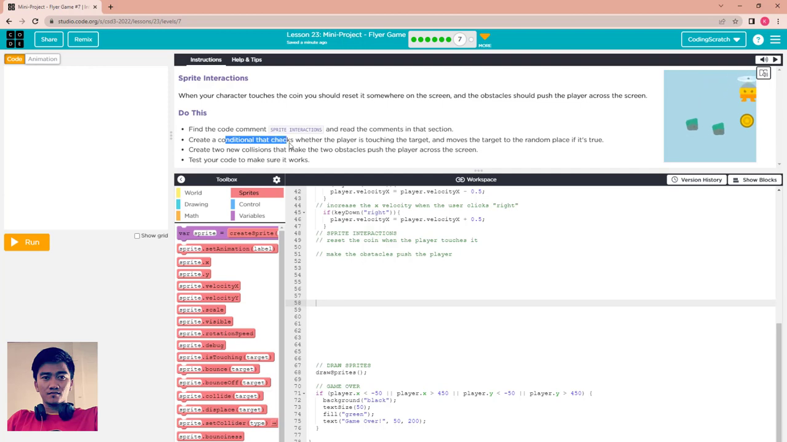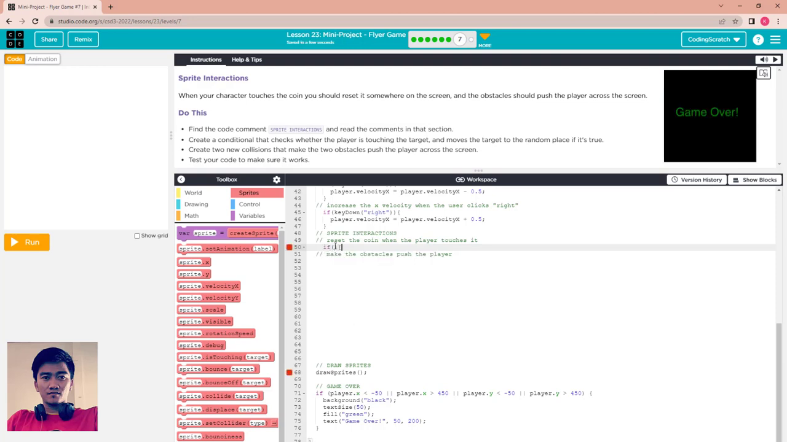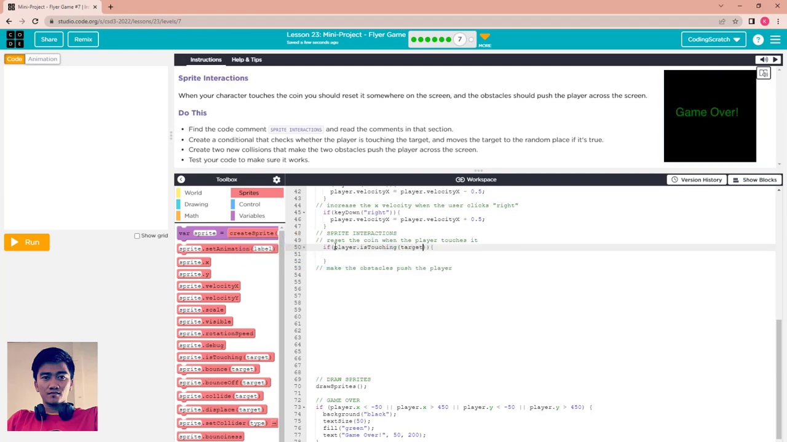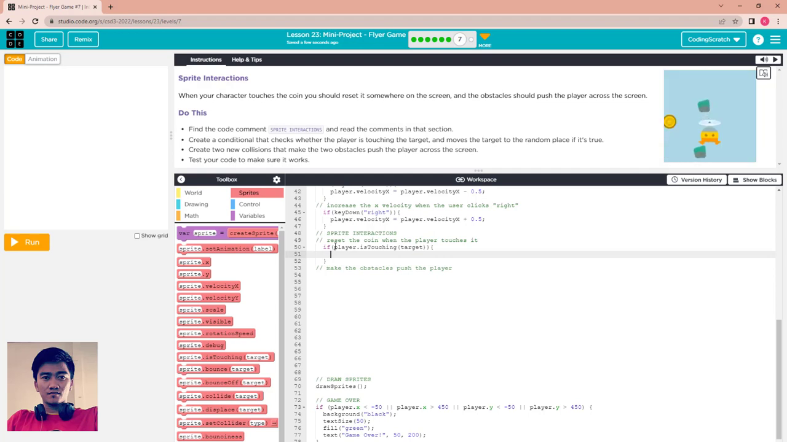So create a condition that checks whether the player touches the target and move the target to a random place if it is true. Create two new collisions that make two obstacles push the player across the screen. Okay, so let's do this. For the first one, reset the coin when the player touches it. So you have to check it like an if condition again. You can check if the player is touching block to the target. Target is the coin, right? If it is touched, you can reset it.